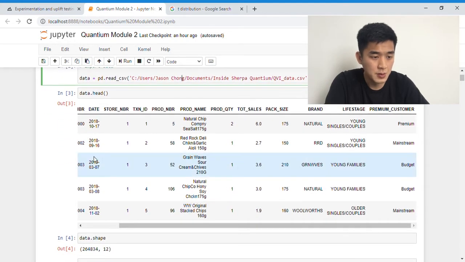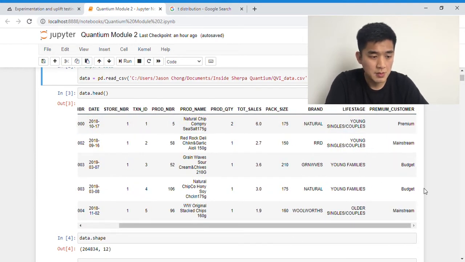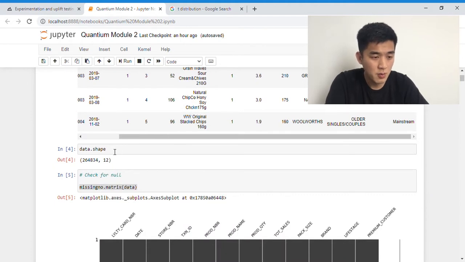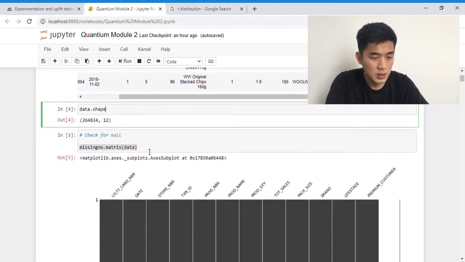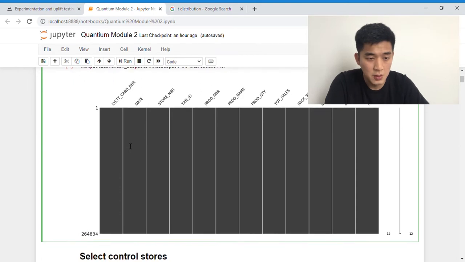Let's look at the first 5 rows. If you've already gone through the first module, this should look very similar. Going from the left, we have loyalty card number, date, store number, transaction ID, product number, product name, product quantity, total sales, pack size, the brand of the chips, life stage, as well as premium customers. In terms of the shape of the data frame, we have about 264,000 rows and 12 columns. Next, I like to use one of my favorite functions in Python, which is missingno's matrix, just to see if there are any null values present in our data frame. And judging from this diagram, we don't have any missing values.